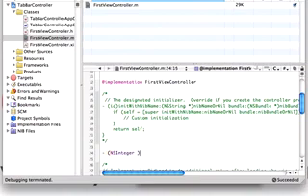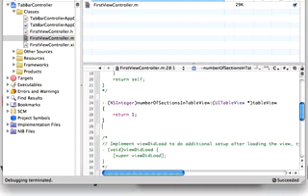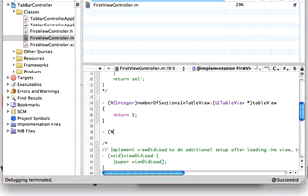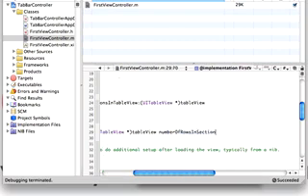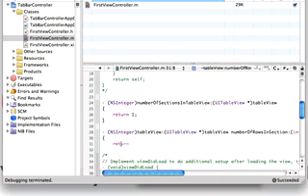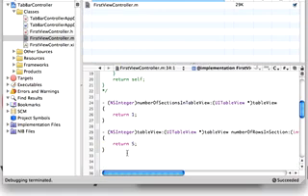So first, of course, is NSInteger numberOfSectionsInTableView. Table view, return 1, we'll put 1 section. Table view, second one, numberOfRowsInSection, we'll return 5. So our table view is going to have 5 rows.